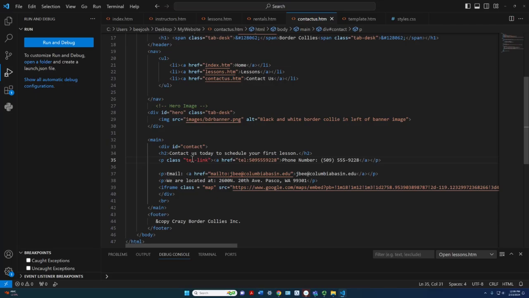In the contact.html file, we're going to add a class attribute with the value email-link to the anchor element. So let's go to contact. That's contact us. I'm in the contact, and we have the email link right here. And we're going to add a class attribute to the anchor element. So we're going to go here and we're going to say class email-link.